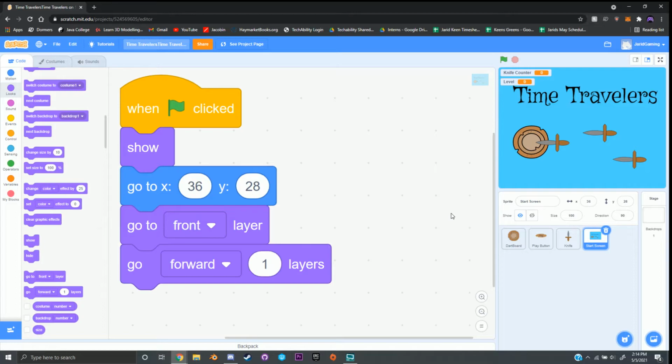So if you guys need to, pause the video here and resume when you guys are ready. So when you guys have this, what we're going to go ahead and do is just where it says Go Forward One Layer, we're going to change that to 100. And then we're going to change the X to 0 and this Y to 0. So all we did was change these two numbers to 0, and then change this go forward to 100 layers instead of 1.